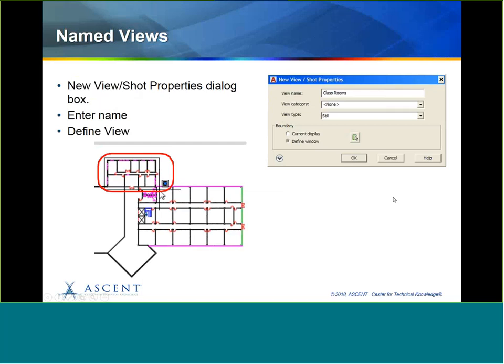So first of all, when you select the New View command, the New View Short Properties dialog box opens. The dialog box is right here. In this dialog box, first of all, you enter the name of the view. Then in the boundary area, you just click on the Define Window command, this Define Window right here. You are then prompted to create a window around the area of the drawing. So for example, we have created an area right here around the classrooms, and we have named it classrooms also.